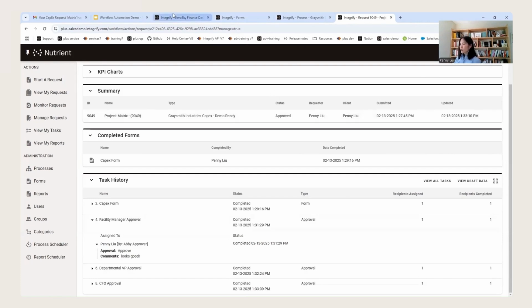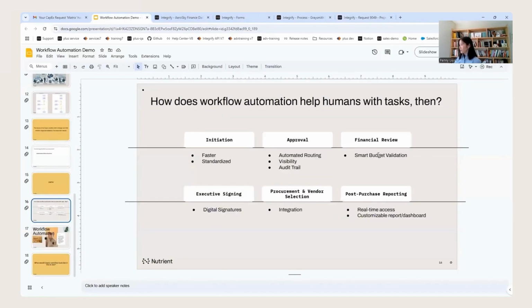Alrighty. Next, we're going to talk about the financial review. Financial review is mostly about budget. Let's say you have this budget information stored somewhere, either in a database or in another software. We can help you connect to that source of information for you to do a double cross-check.